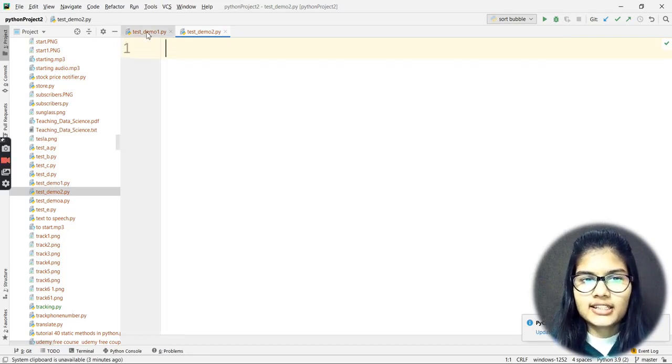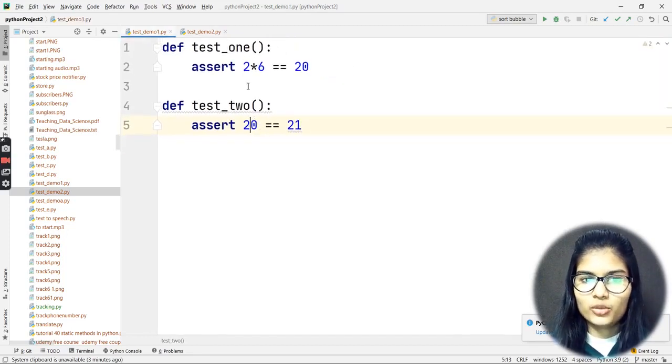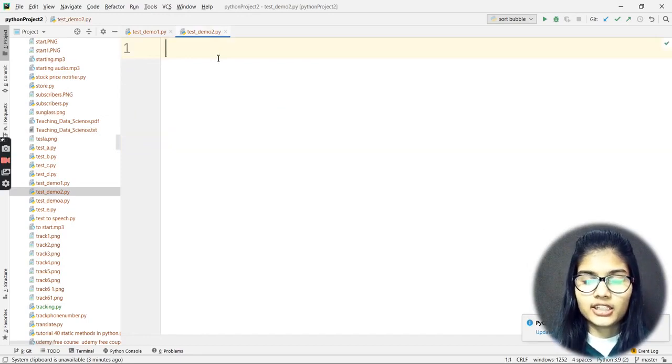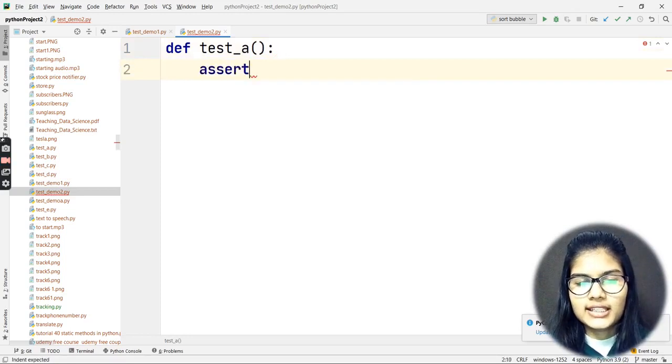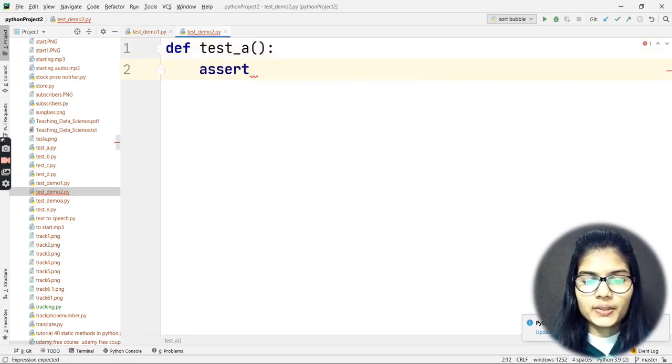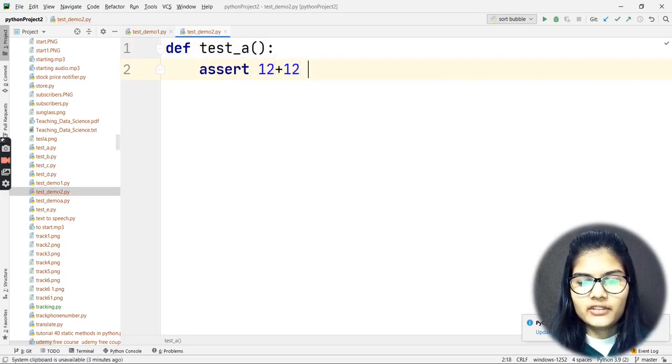Fine, here test_demo1 is written, which I will keep the same as we did last time. For now, I could make a new file. Here goes my def, and now I have test_a, put the brackets, the colon, get down. Here goes the assert function. Let's say assert 12 plus 12 is equal to 24. So this is my first function which I made.